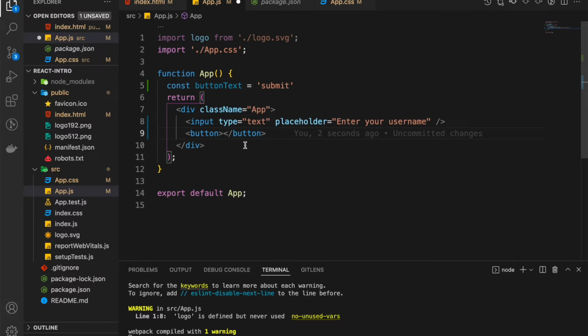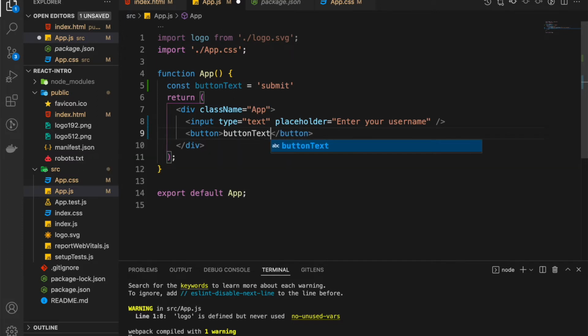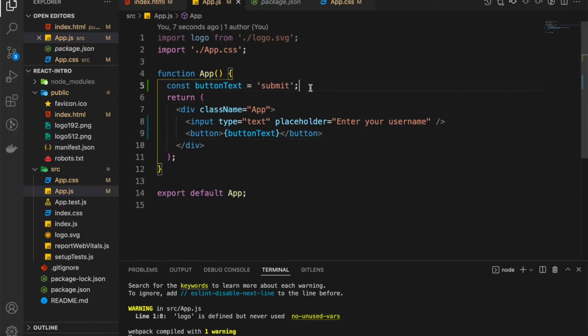Here comes the main difference between JSX and HTML: in JSX you can actually insert variables, like I told you. Button text. But that's not the way to do it. This will simply print button text onto the screen, or give my button a text of button text. That's not what I want. I want this to be a JavaScript variable, so I'll have to wrap it inside these braces. Now if I hit save, you can see that the button has the text submit.